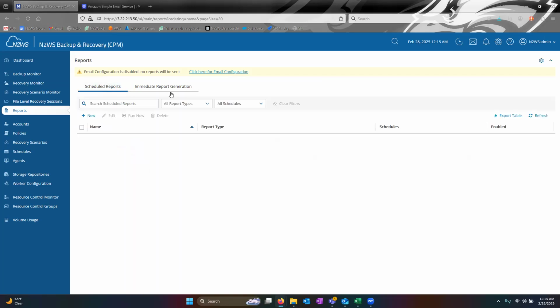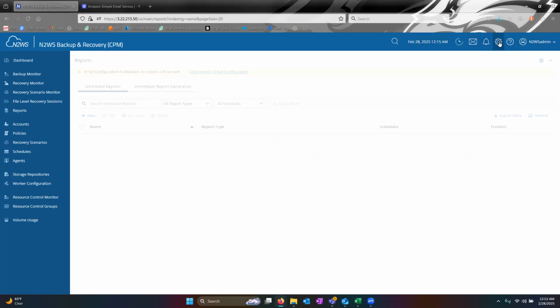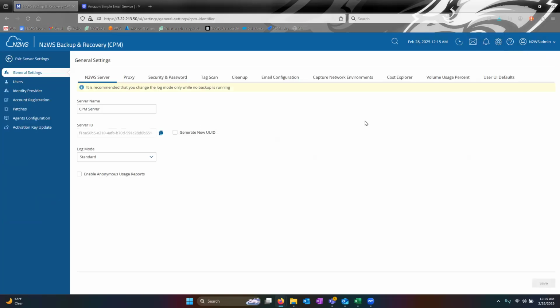So we have the ability to schedule these reports. The first thing you have to do is enable email. If you don't have it enabled, you'll see this little warning up here. It's disabled, so no reports are going to be able to send until you get it configured. You can click on this right here and it will bring you directly to our configuration page, or you can navigate to it from our general settings and then select email configuration.